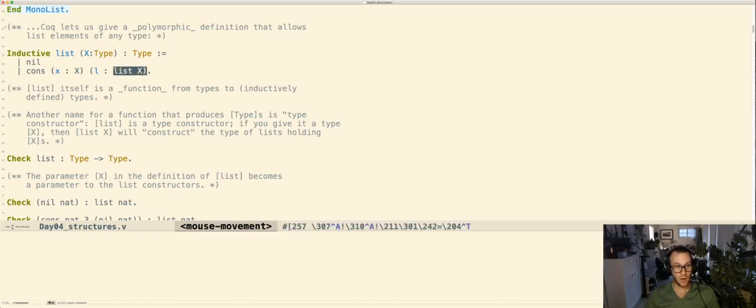So here we have an application. It looks like a function application, but what we're doing is we're applying something we thought was a type, list. List is what's called a type constructor. You give it another type, here X, and then you'll get a type out. So list, if you like to think about it this way, is a function from types to types. That's what a type constructor is. So we can actually ask Coq to check that for us. What's the type of list? List is indeed something of type Type to Type.